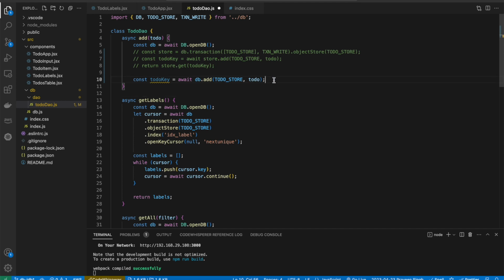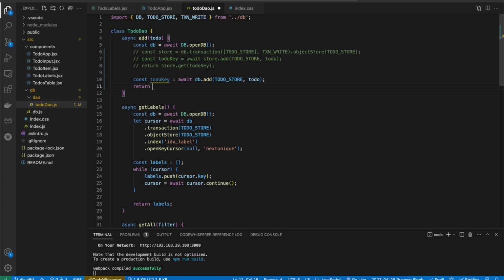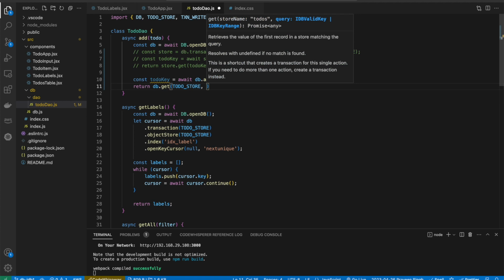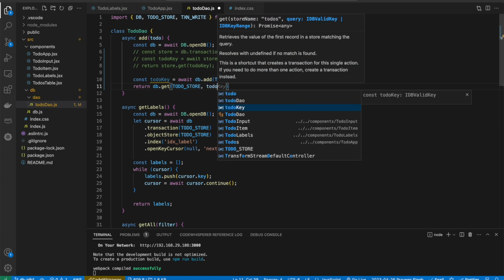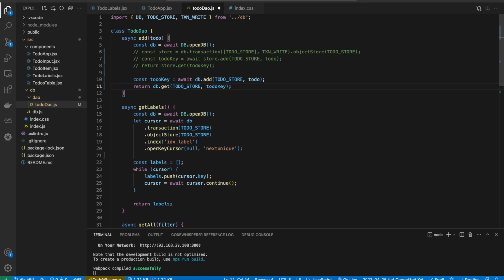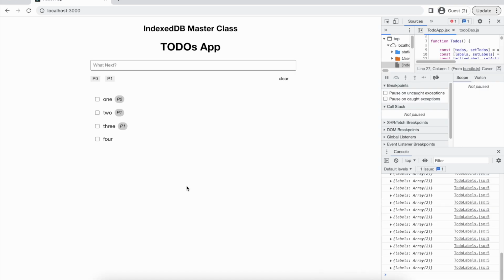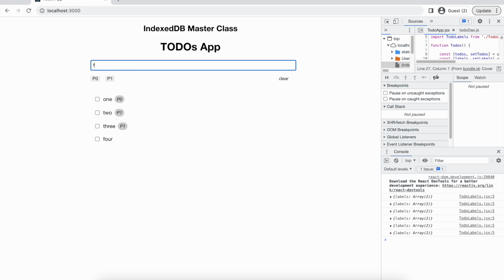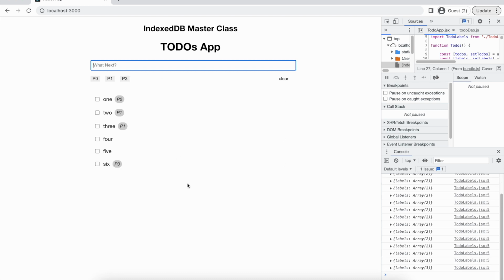So once we have the to-do key, we can just return it and get the value directly using the DB API. I can say db.get, and in the same way I put the store name first and the to-do key next. Let's see if add is working fine. So refresh it. 4. I'm just going to create 5. All right, 6, and with the priority P3. Perfect. It's all working fine.